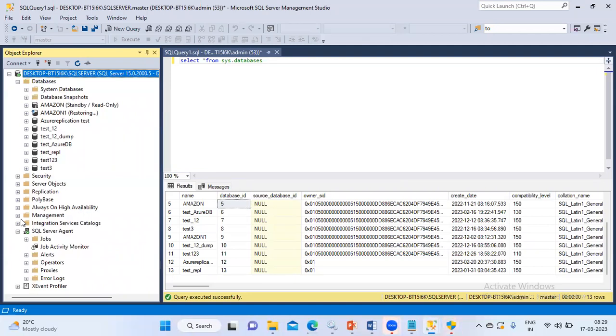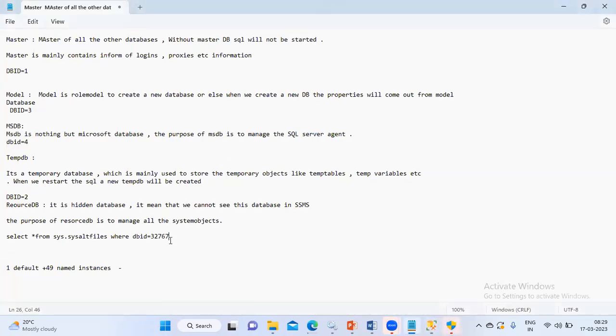In total, we can say 32,767, but 5 default databases, the system databases, have default IDs: 1, 2, 3, 4, and 32,767. These you cannot utilize. The rest of the IDs will be automatically given by SQL Server.